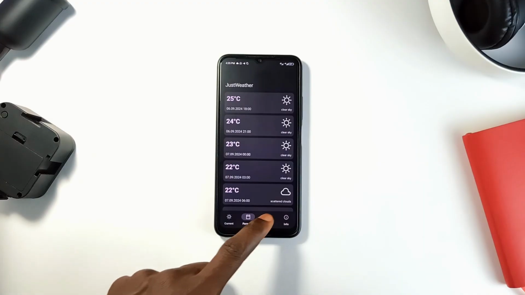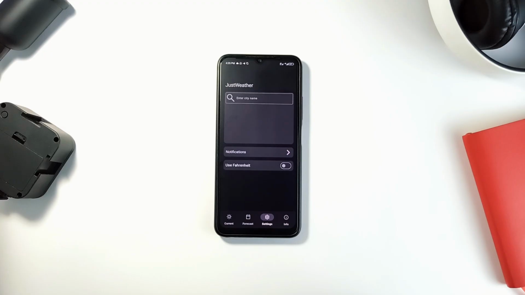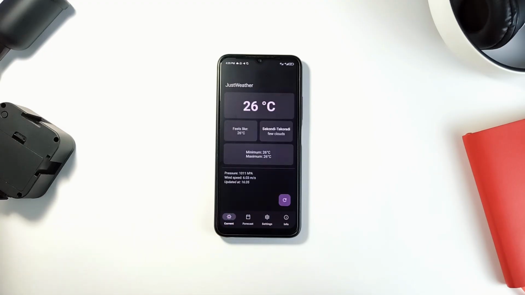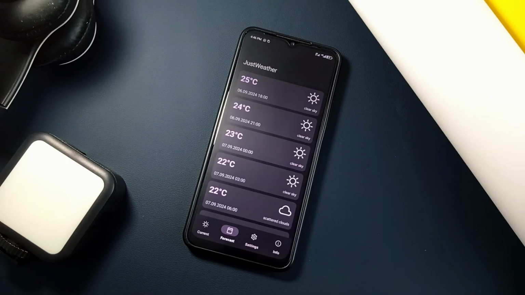It's super convenient if you like keeping track of the weather throughout the day. This app also supports dynamic theming, making everything look great. And so if you want a weather application that cuts straight to the point and keeps things simple, JustWeather is a great choice. It is fast and efficient.